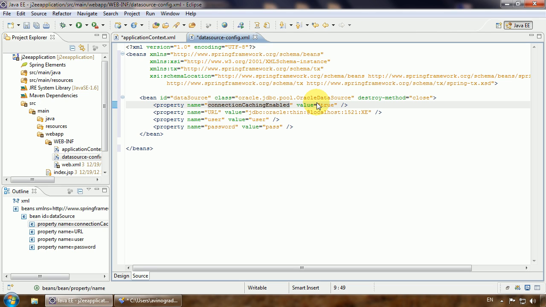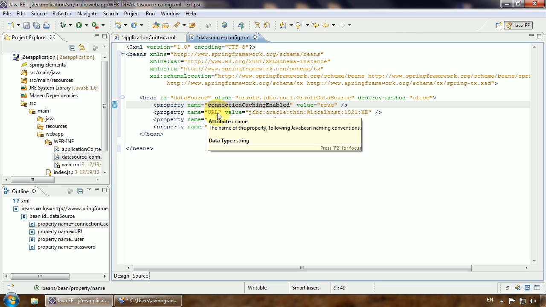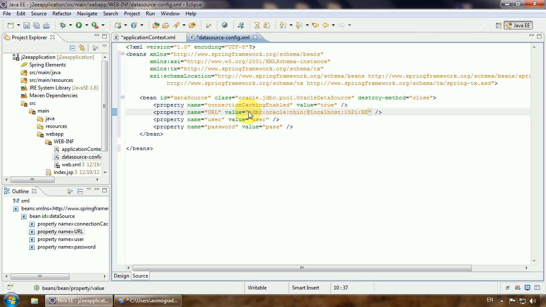So this is some caching functionality, which I guess provides more performance improvements. And the next one is the URL. This is a connection string to our database, which varies depending on the database implementation, whether it's Microsoft SQL or MySQL. So it always starts from the JDBC driver interface name, and then the database specific things.